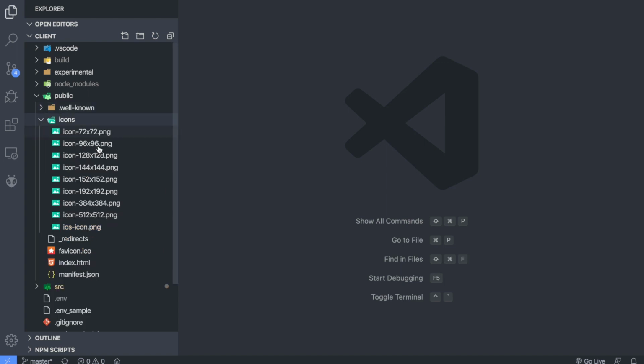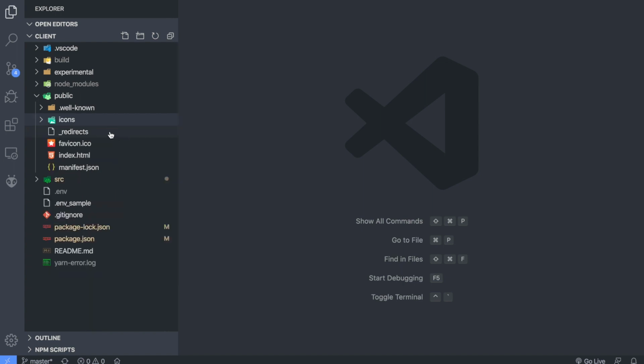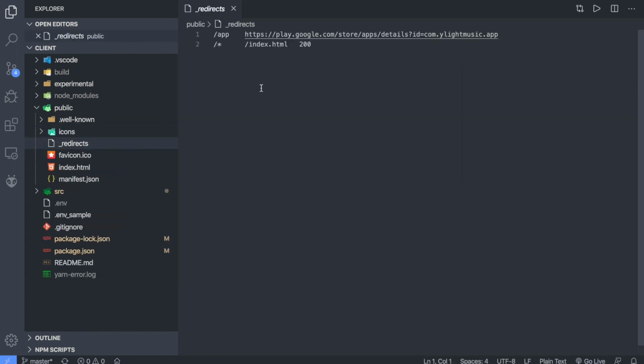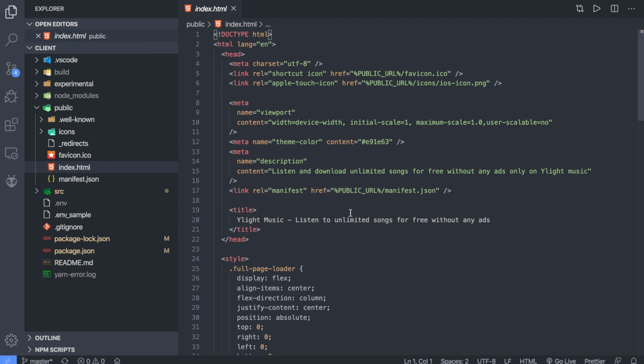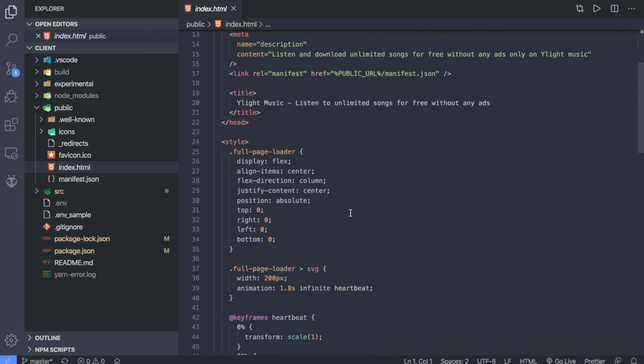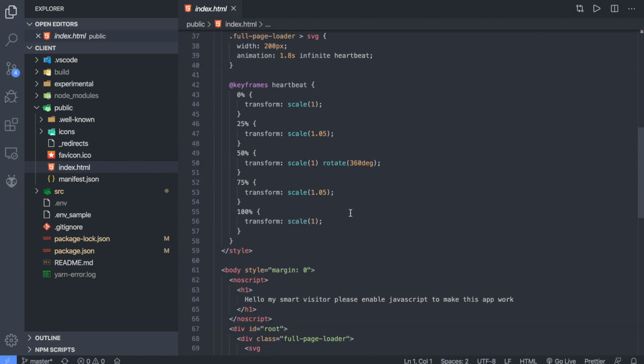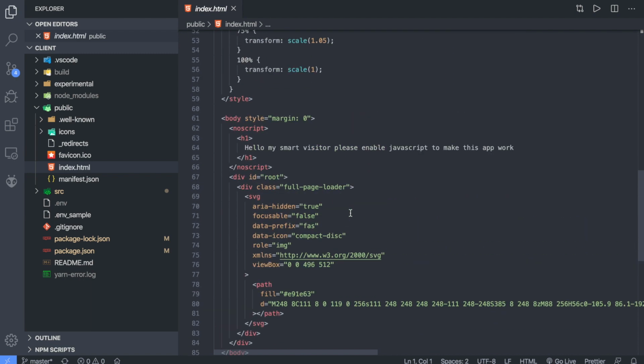And in public we have these icons, which don't matter much. And here is the redirect. What are the redirects? It is for Netlify, because it's hosted on Netlify. And this is the index.html, where our code will go.